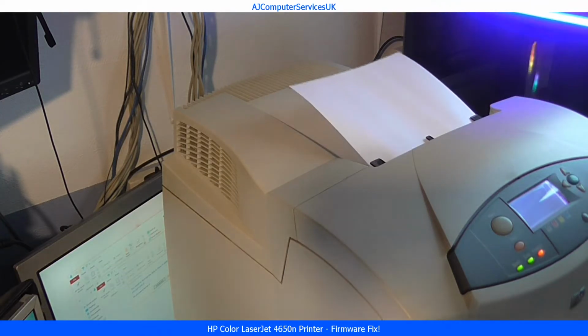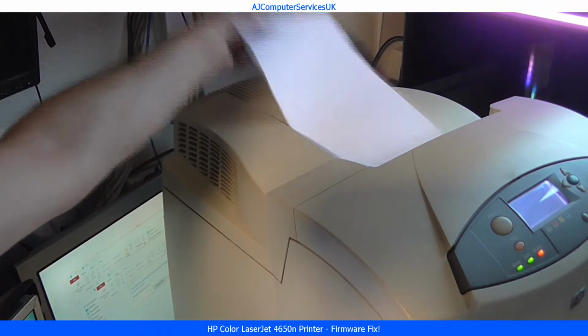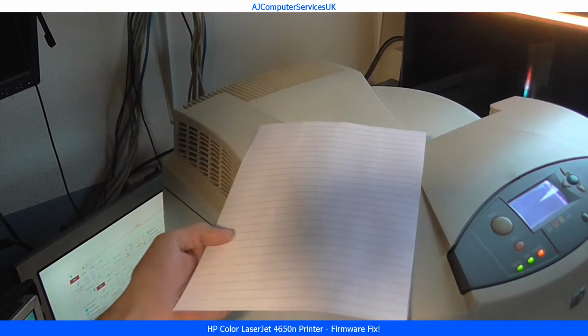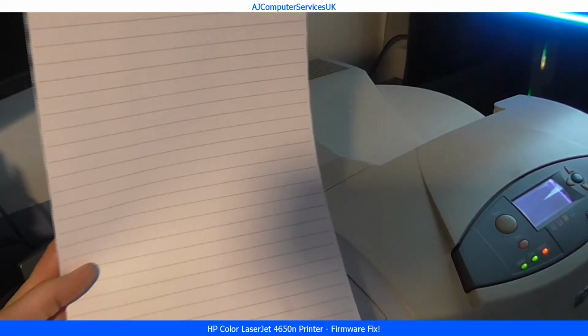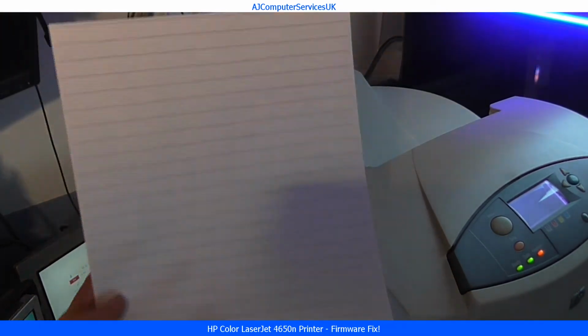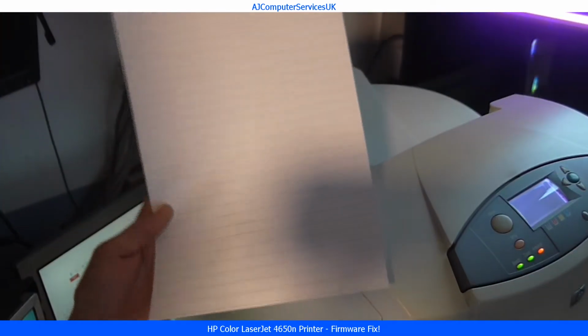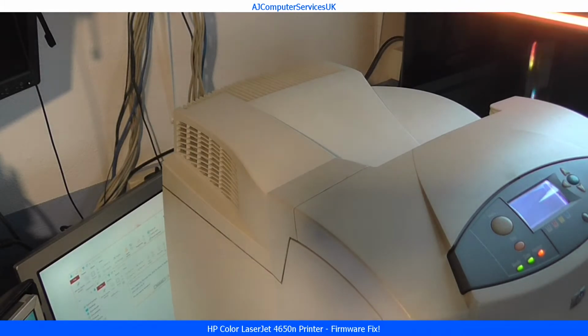There you go. Let's print that test page. And all it gives you is lots of lines. You can see that okay. Just to show you that the printer engine is actually working. Right, anyway, so the card that I've got in the machine at the moment is corrupt.